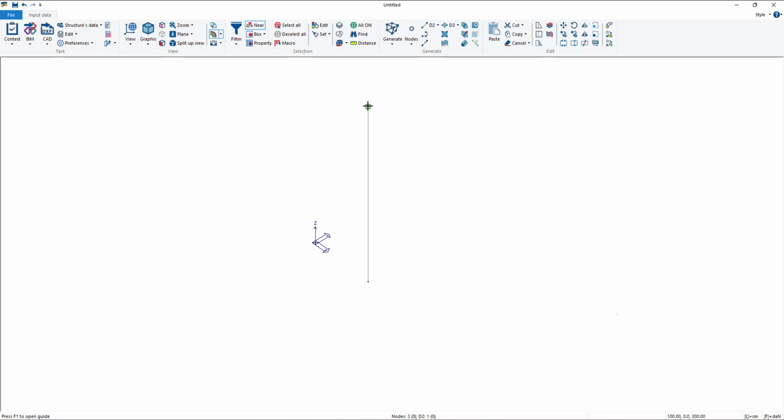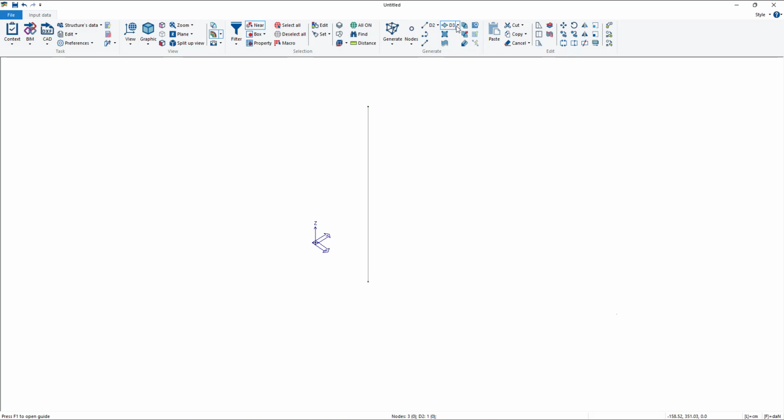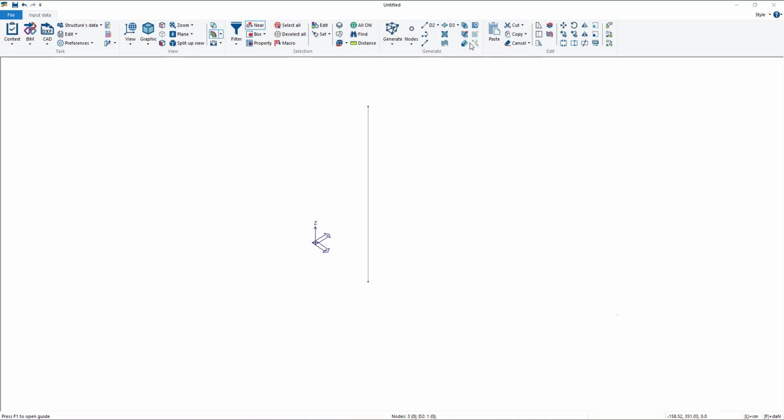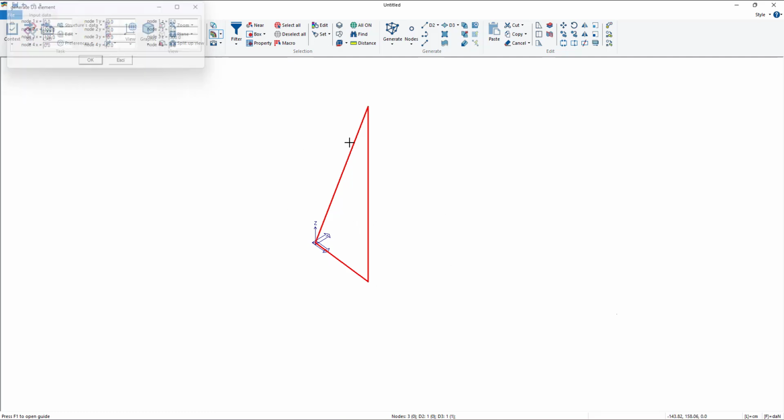Okay, these are very basic things, like the first things you need to know. Also, here we have these advanced commands. Basically you're just going to use the D2 element and the D2 element from node. Same for the D3 element. So we can create a D3 single element just by clicking on nodes, at least 3. If we click on 1, 2, 3, now if we go OK, then we have our D3 element.